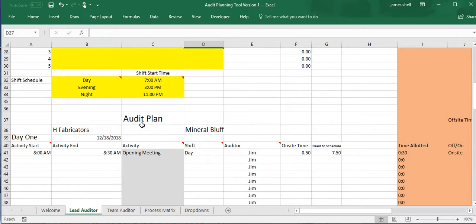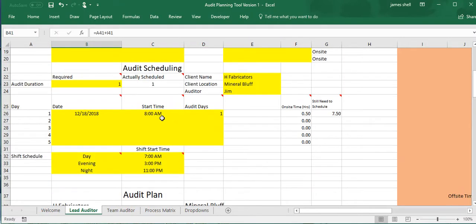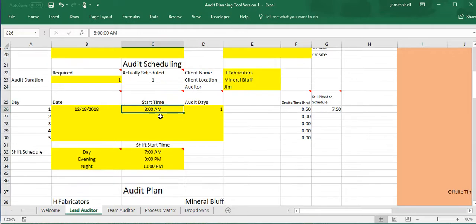So now let's go down to the audit plan. The H Fabricators is already filled in. The Mineral Bluff is already filled in. The auditor is filled in. The shift will fill in automatically. And what we've got is the activity start and the activity end is already filled in. We started it at 8 o'clock, and that's derived from that.